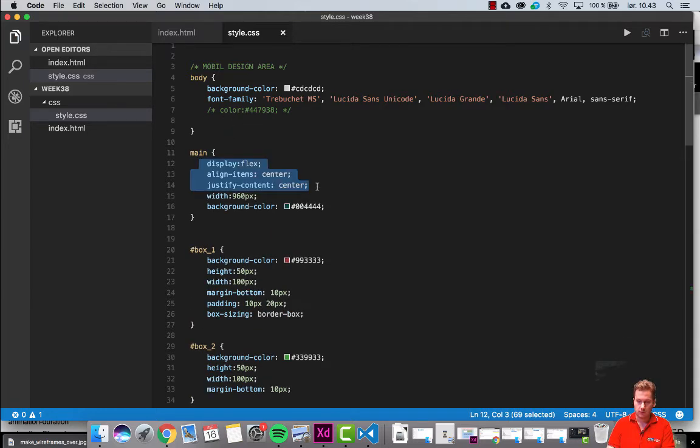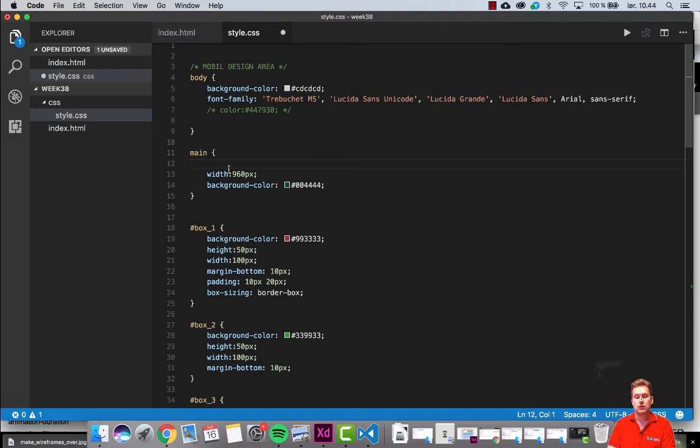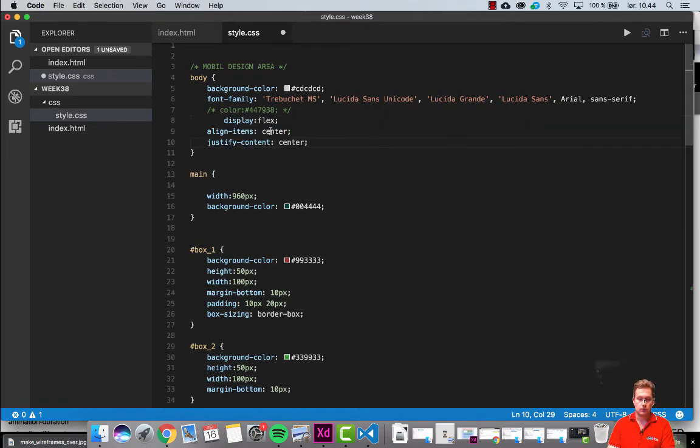So we actually need to move this up to our body. So sorry, maybe a little fast. We need to move justify content, align items, and display flex. We're going to cut those. So Command X or Control X on a PC. So the main only contains width and background color, and we're going to go to the body element and hit Command V to paste them in. So now we just moved all of this.